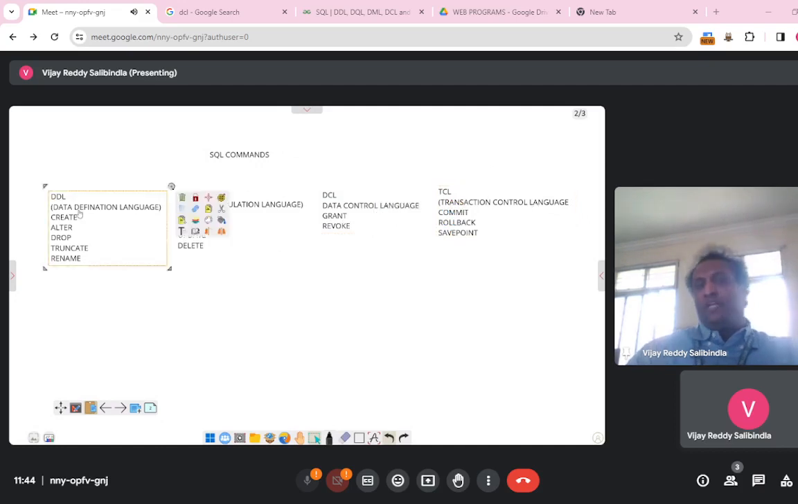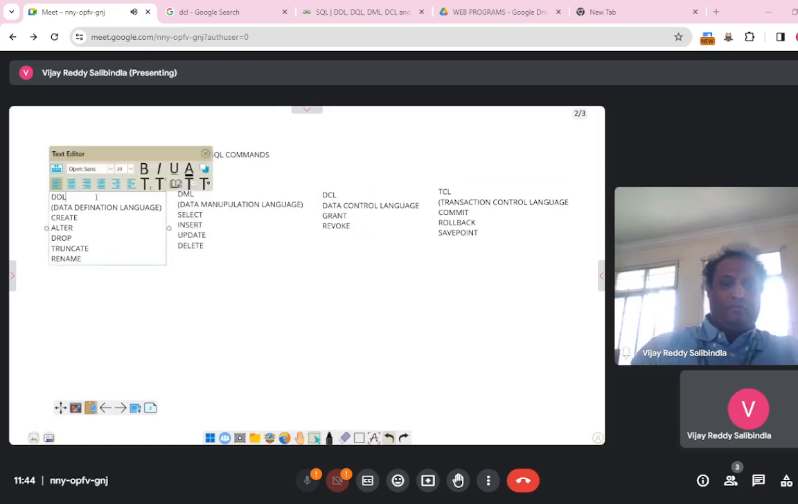So first we'll talk about DDL, data definition language. Here, this is mainly going to talk about the structure of a table. It can be a table, it can be a database, it can be anything. Now, why do we require this structure?